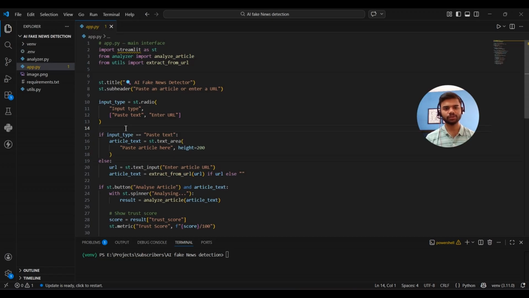And let's assume the user selected this paste text option. So it will simply allow the user to provide a text area where the user can simply paste the text by using Ctrl+C and Ctrl+V. And the second option is the URL option. So we will simply take the user input URL using this text input, and after taking that URL we will simply pass the data. Because we cannot pass the URL as it is to the Gemini model, it will definitely give us errors. So we need to simply extract textual content from the URL.